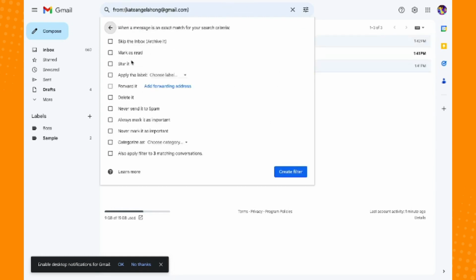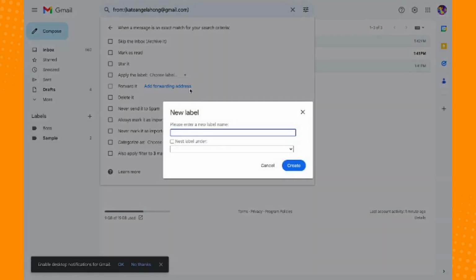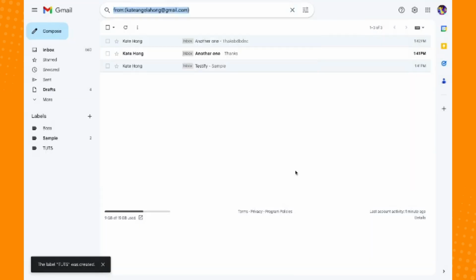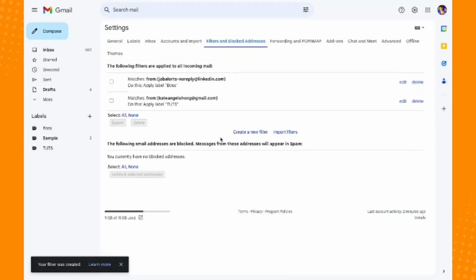After that, click here to apply the label. The labels here are the folders that you want them to be in. Here you have to choose a label if you already have one for that. For this tutorial, let's just make a new label here. Then label that. Tap on Create and then tap on Create filter. Now, all the emails coming from that person or from that email will be placed here.